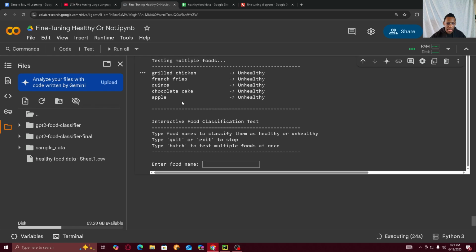Cool. So it got grilled chicken is unhealthy. That's incorrect. French fries, unhealthy. That's correct. Quinoa is unhealthy. This is all wrong. But hey, it's okay. We can fine tune it again and add more epochs on that stuff later. But I just want to show you what the process looks like. We'll make this better in a different video. Just exposing you guys to the process.